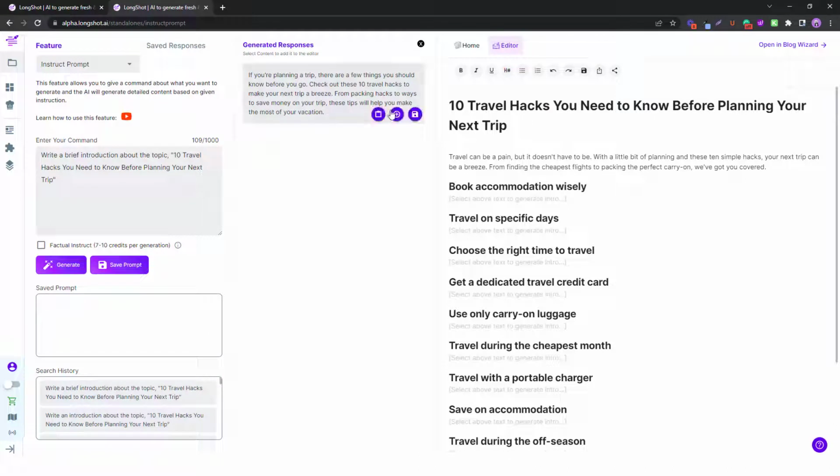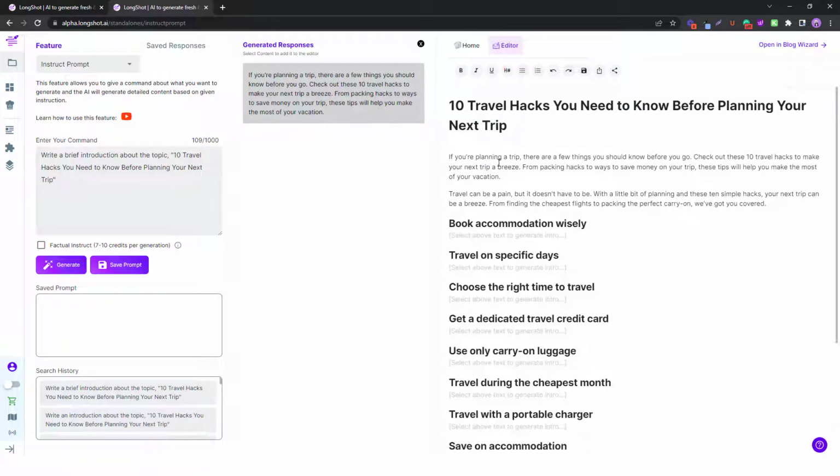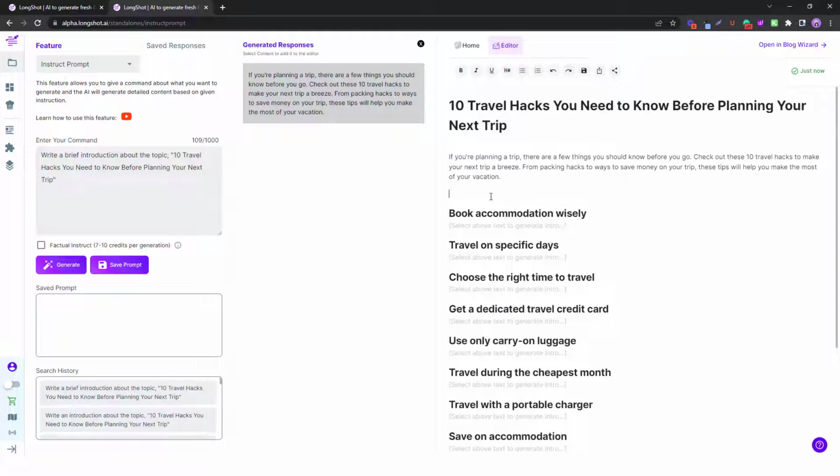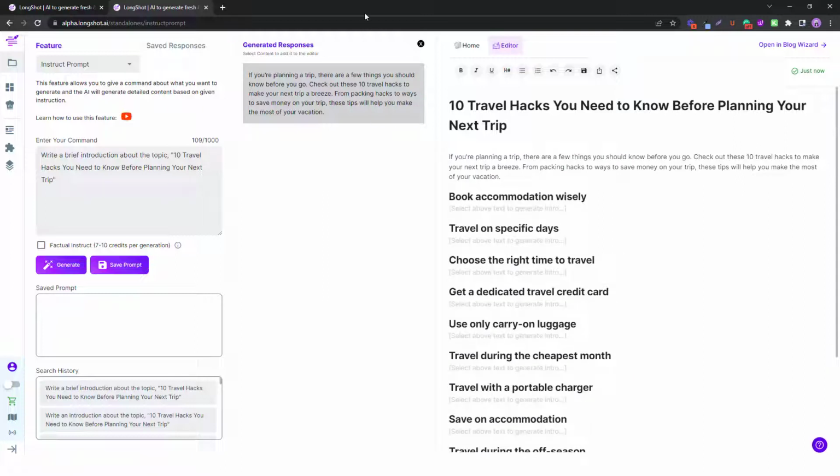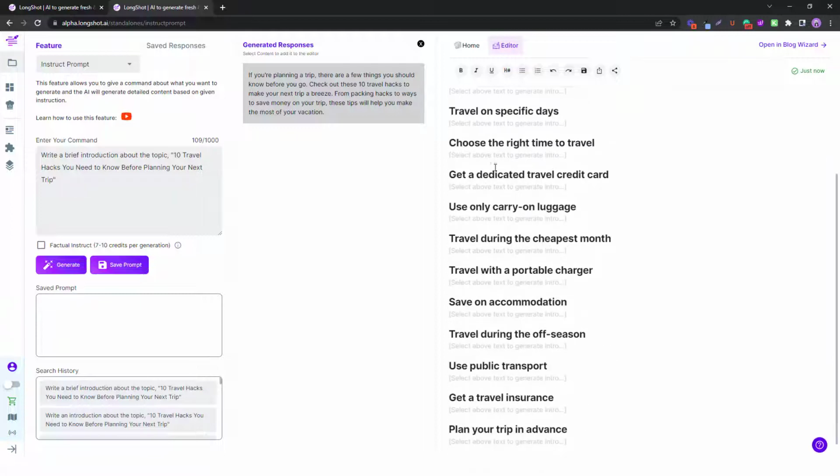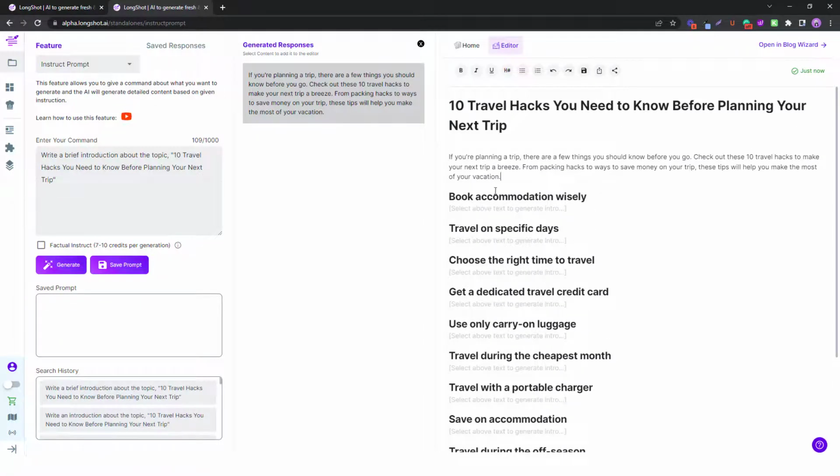But I wanted a brief one, so I can copy the text, or I can just select over here and ask it to add to editor. Pretty good. If I want, you can remove it and keep generating results. So you have the introduction over here, and of course you have all these options we can look into.